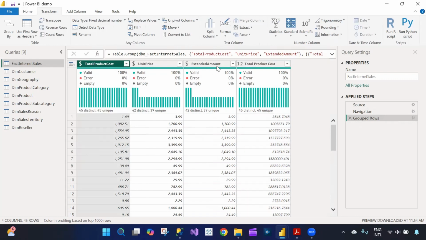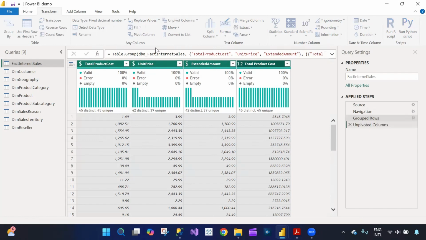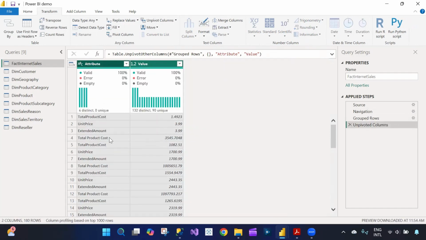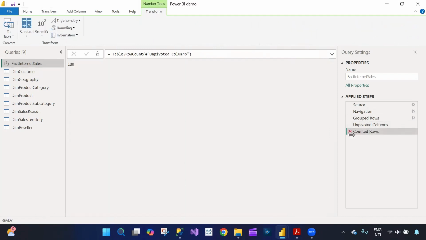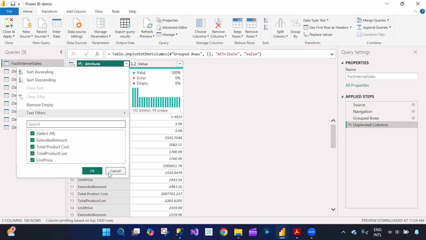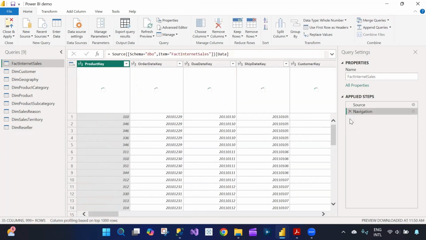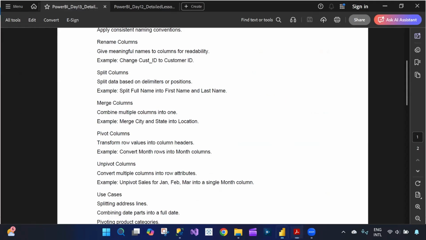Now, if I have to unpivot this whole column, I can select all these four columns by holding Control and selecting. If you want, you can click here on unpivot columns. This is what it is exactly called, unpivot columns. Instead of four columns, we have two columns, and now we have more rows. We see 180 rows. So if somebody requests, can you give me this view where I can see the extended amount and the value in Power Query itself, we can do that. This is exactly the pivot and unpivot.